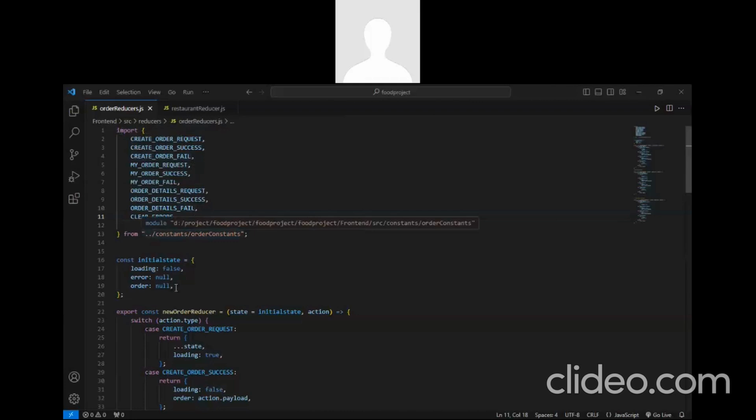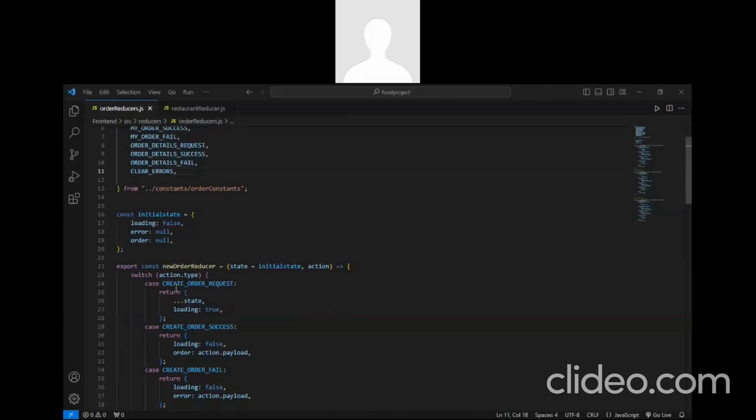Then we have created the initial state, in which we have initialized loading as false, error as null, and order as null as well. Next, we have the function newOrderReducer. This reducer function is responsible for managing the state related to creating a new order.